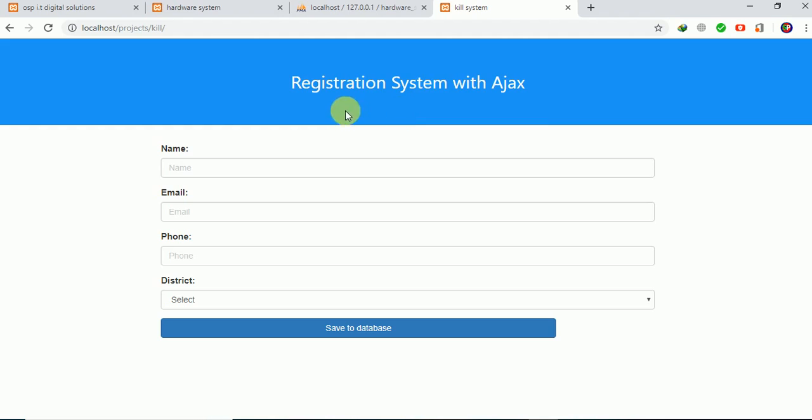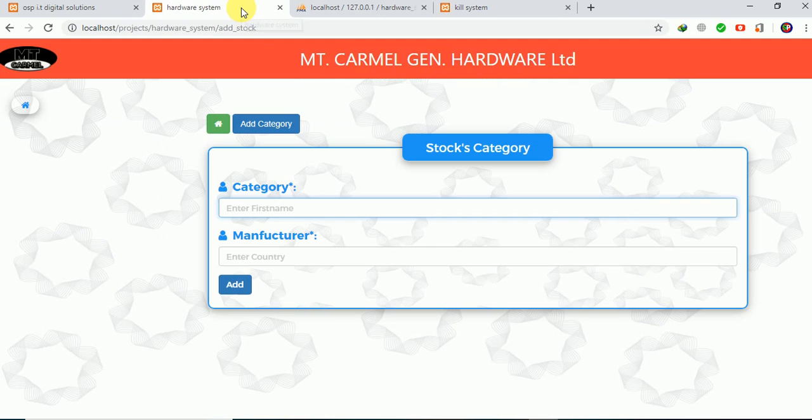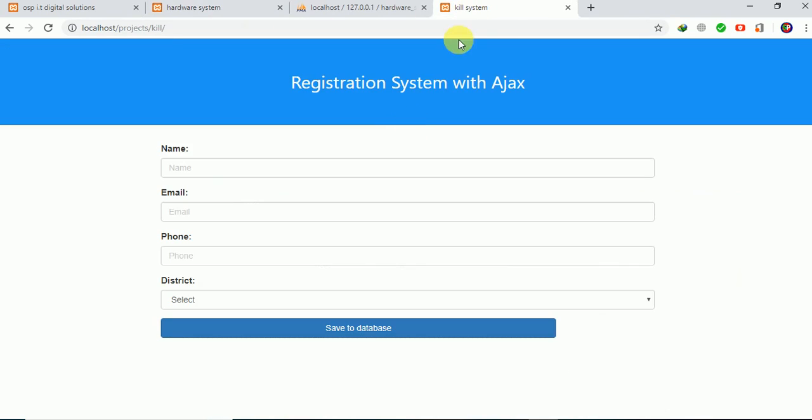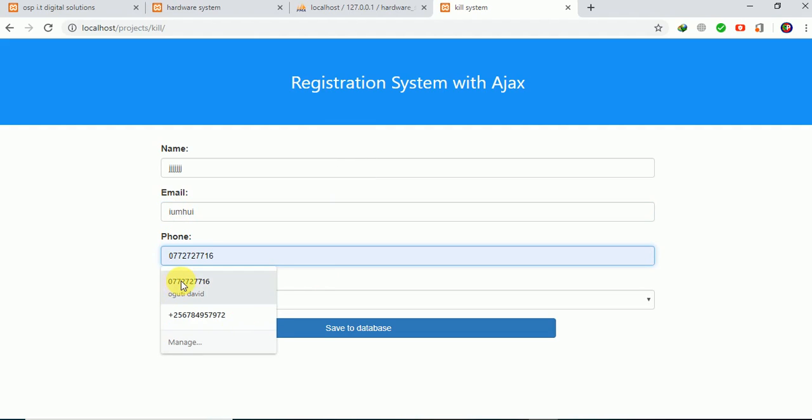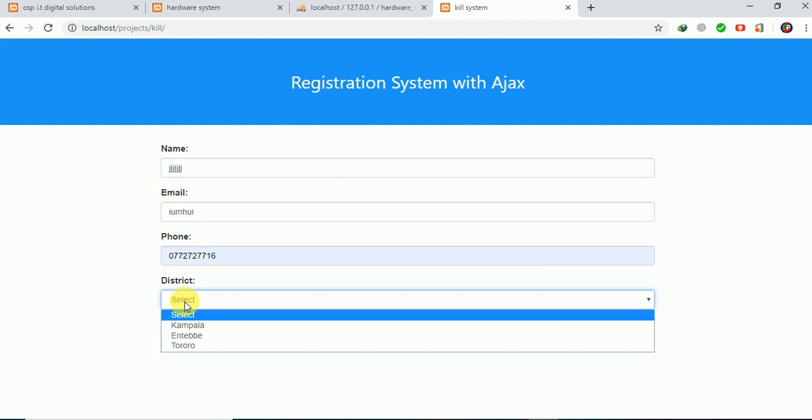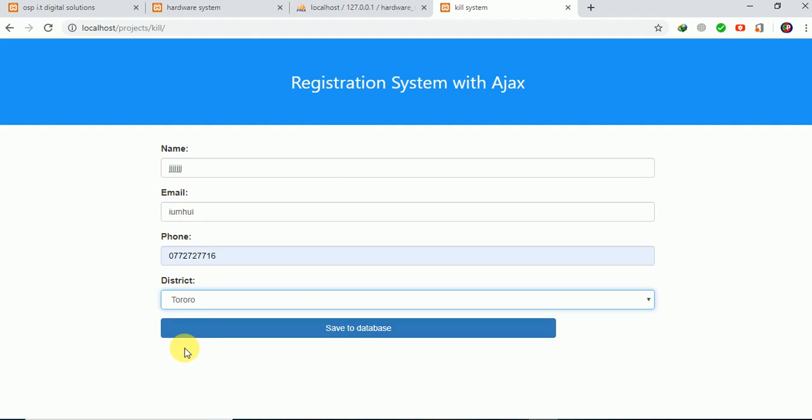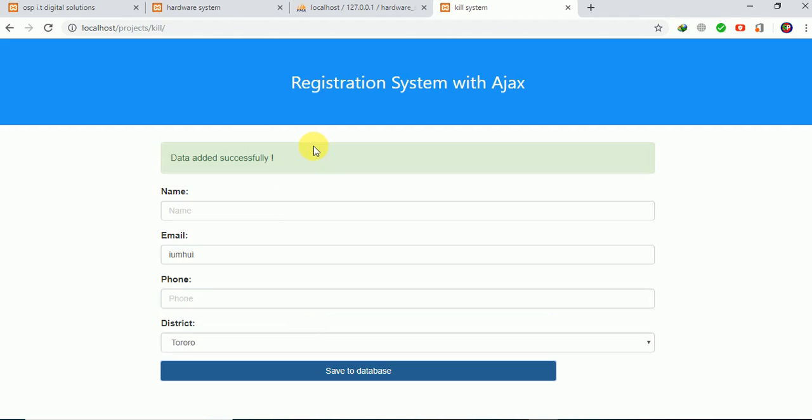So I used a registration with Ajax, just to show you what I was trying to mean here. For the same kind of application, I assume I just put the name, and then maybe the email address. There was not much in there, so I didn't make much of the details there. Then the phone number, and then the district. So if you check now, after filling up the form, the page will not load. Just watch this part of the page and these other features. So the page will not load. The data goes inside, and then this also disappears with time.